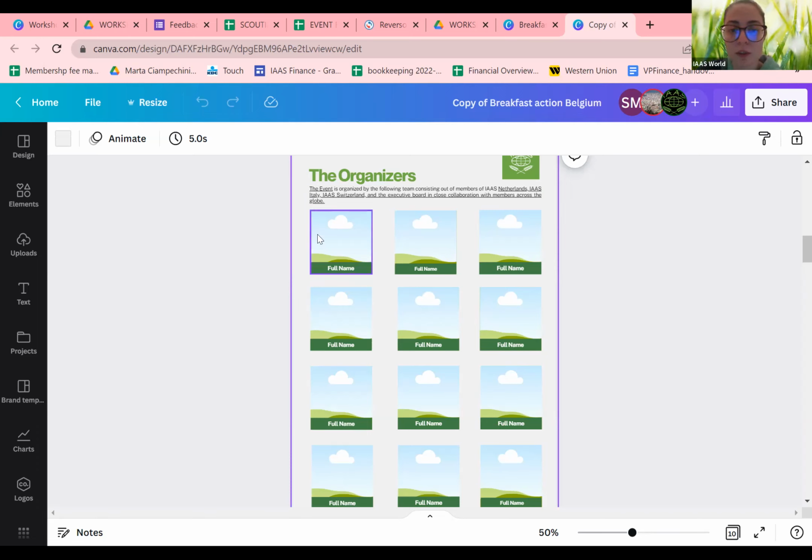Yes, you should add here the picture of each of you. For example, full name, like my name, Marta Ciampechini, and then a picture of me, and maybe you could also add the role in the organization, for example national director. You don't have to put all the pictures of the organizers. Instead of one picture for each of you, you could show one picture of all of you together and write the organizing committee. This is also doable if you prefer.